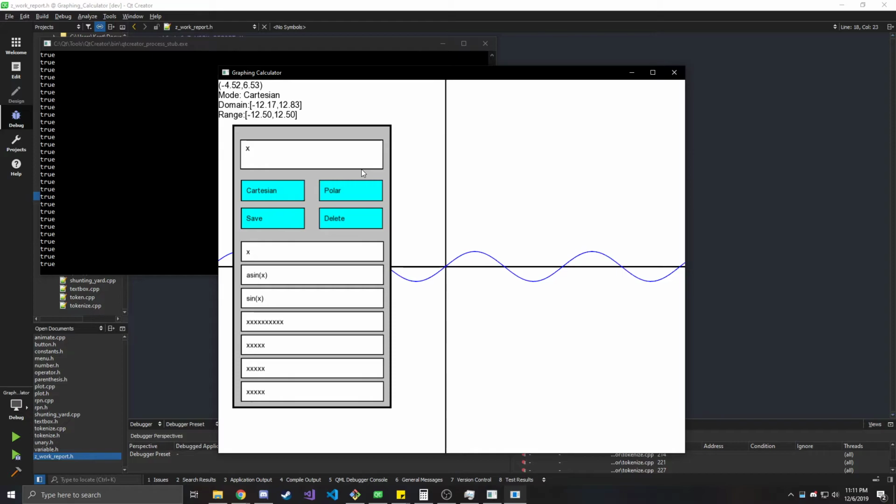So my expression goes into my text box, which is just using the text-entered event. If I remember correctly, it was if text is entered. It's an SFML thing. Whatever is entered into here, let's do cosine. So we can do unary operators as well.